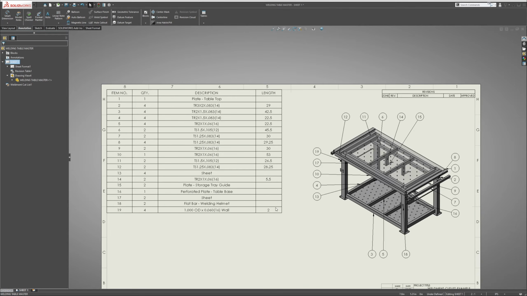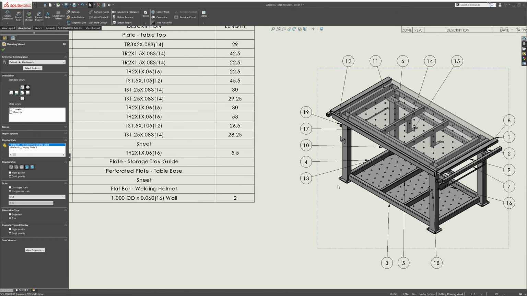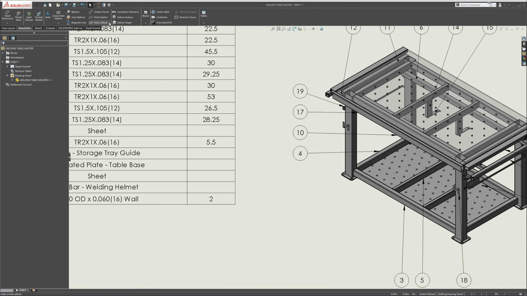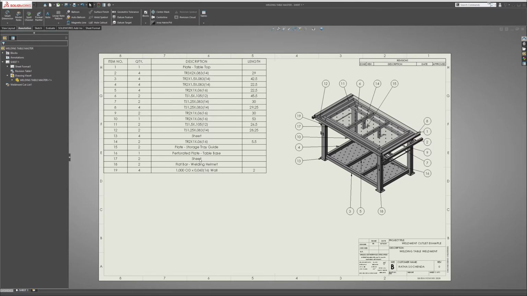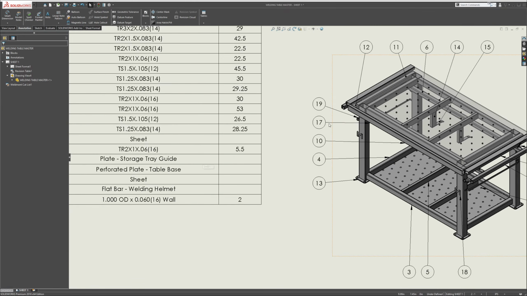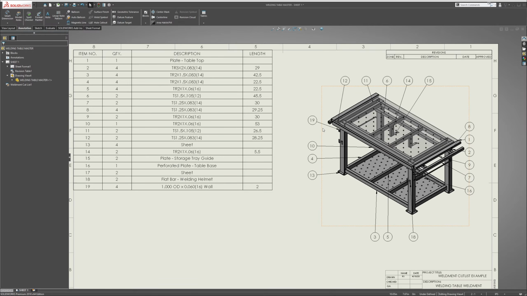Cool. So now we also want to look at these generic names called sheet. We actually want to name it something so we know exactly what it is. So item 13 looks like, I'm not quite sure where it's going, but I believe that is the mounting plate for the casters, but let's double check. Let's select that. Yep, it's 13. And then the other sheet is 17. So 17, let's look for 17. 17 is the flat bar holder for the angle grinders.